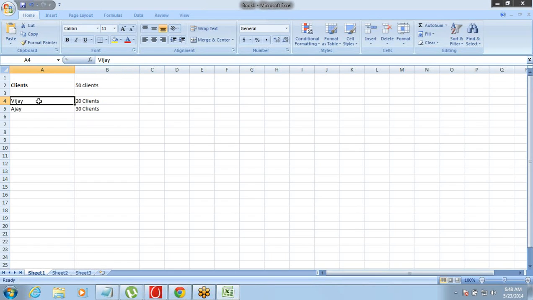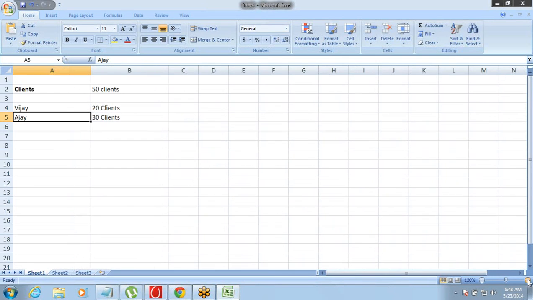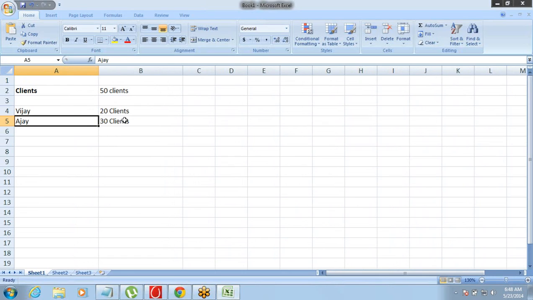Now, what the company wants is that Ajay should not be able to see these 20 clients which Vijay owns, and Vijay should not be able to see these 30 clients that Ajay owns. So the company wants to put a restriction that anyone at a project manager level should not be able to see the data of another project manager. Okay, and that's a pretty valid requirement. It is pretty much required in companies.